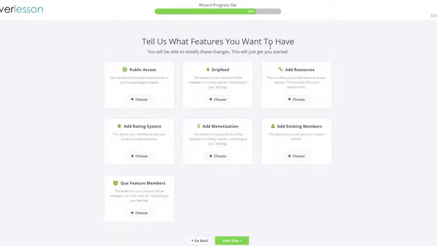Now, EverLesson is asking us, what features would you like to have inside your membership? So the first thing is I want to have banners and pop-ups and news tickers. So I'll go ahead and choose monetization. Next, I want my product to be what's called public access. So I'll click this button here. I want to drip feed it every 2 days. And I want to come over here, add resources, and I want to have a rating system. Now I'm going to click Next Step.